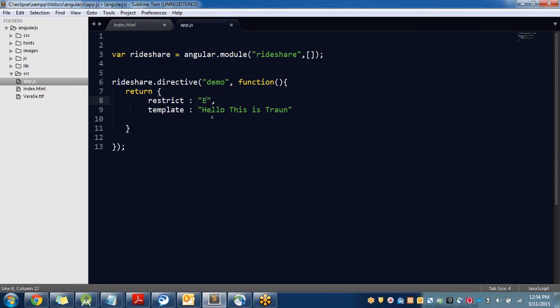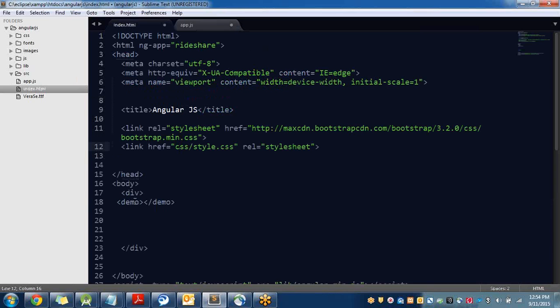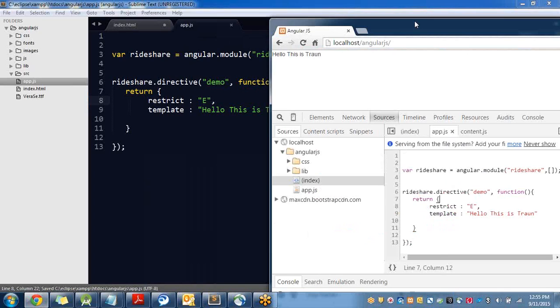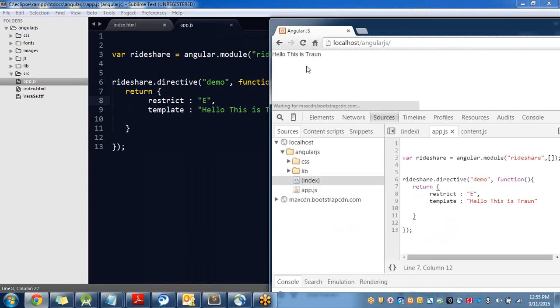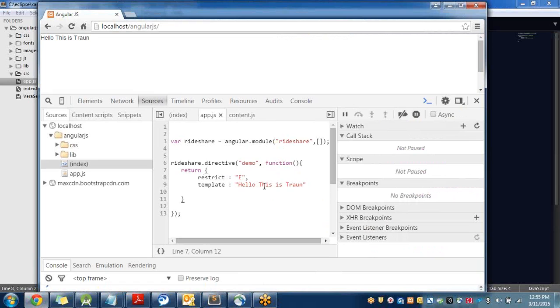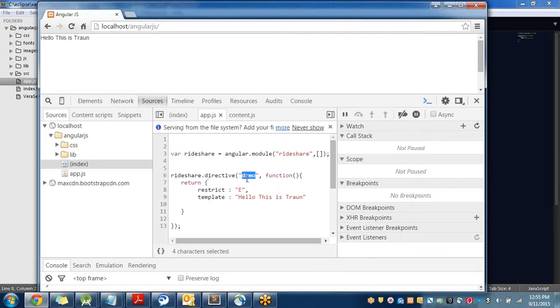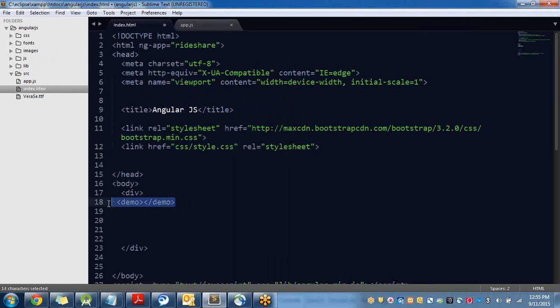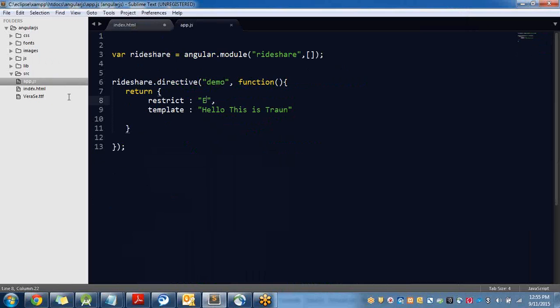If you restrict it to an attribute, then the definition of this will change. First we will see the output with the element. You see, this is returning the message, hello, this is Tarun. So when Angular is compiling this HTML code, and when it interprets demo, it sees that demo is a directive and it will try to evaluate that directive as an element.